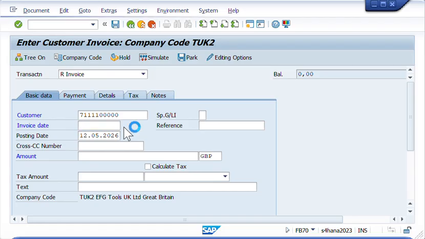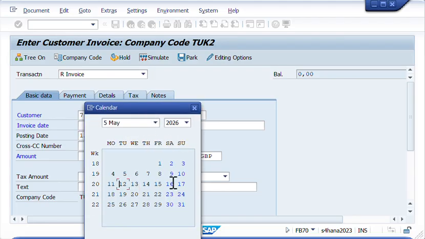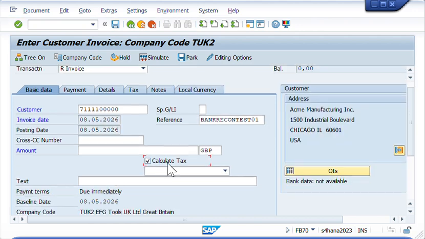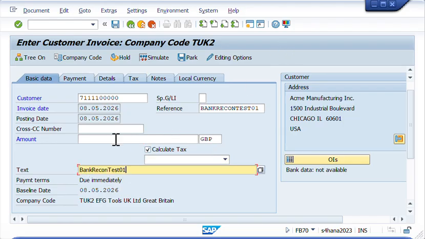Invoice date, let's date it on Friday and also the posting date on Friday. And click on test 01. Okay, let's copy that. Calculate tax, and let's put that also in our text. Let's put some space.